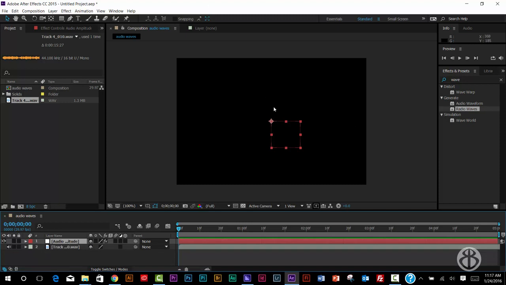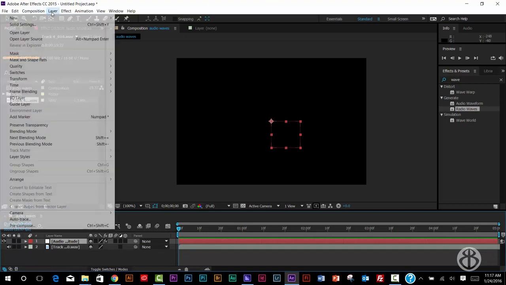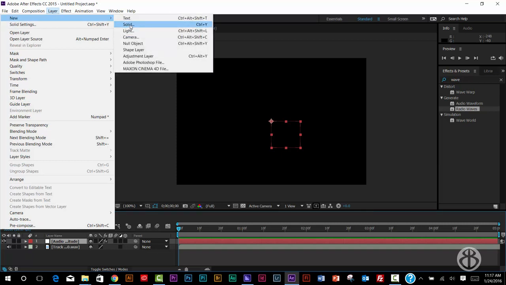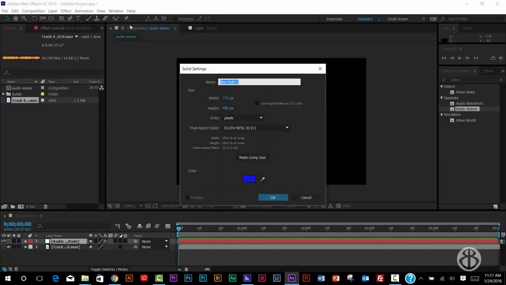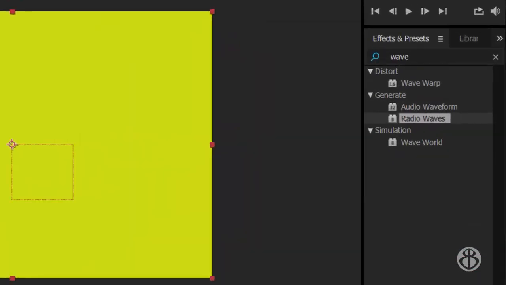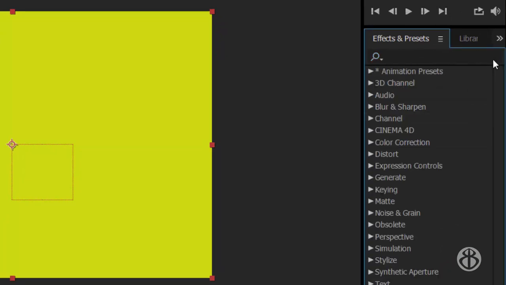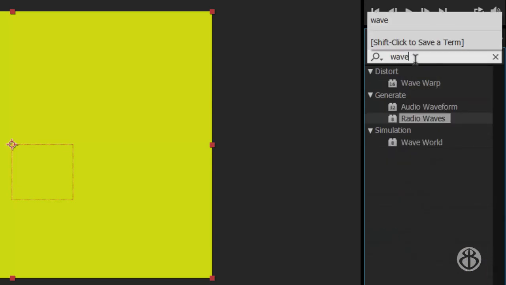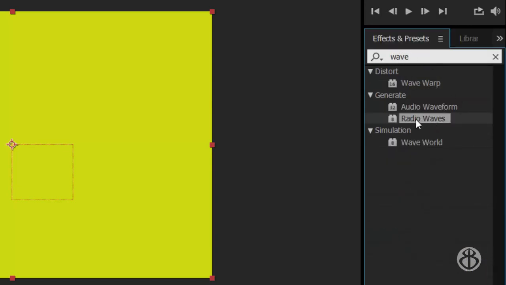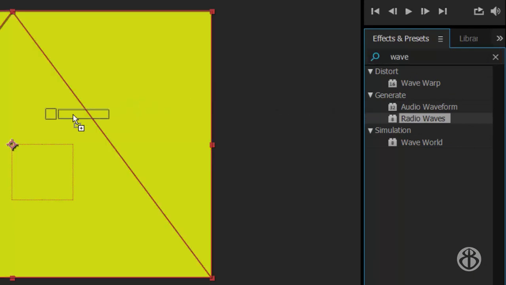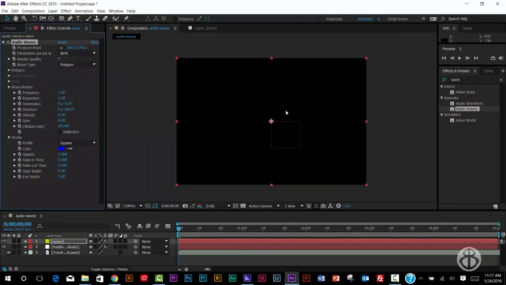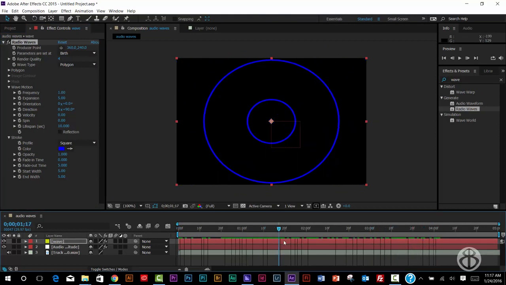We are going to need a solid to throw that effect on. So let's go to Layer, New, and Solid. Remember the keyboard shortcut, Control Y. I'm going to call this Wave, just so that I'm labeling my layers, and I'm going to leave all these defaults the same. I'm going to hit OK here, and now I'm going to come over here to my effects and presets. In the search window, I'm going to type in wave. And there's radio waves, audio waveforms. We're going to choose the radio waves. So click and drag your radio waves over here onto the timeline. They're just going out in a repeating pattern.